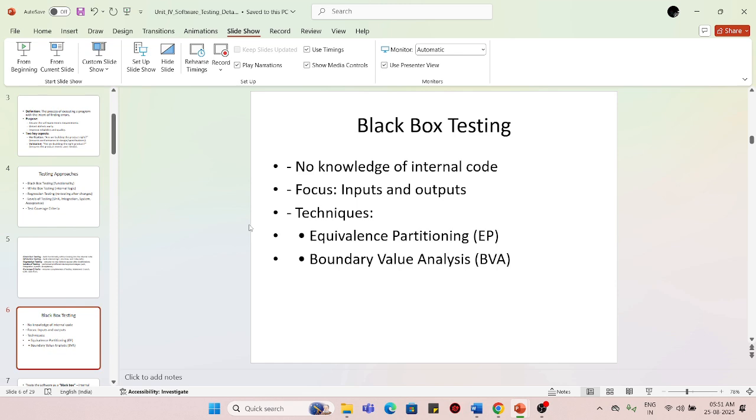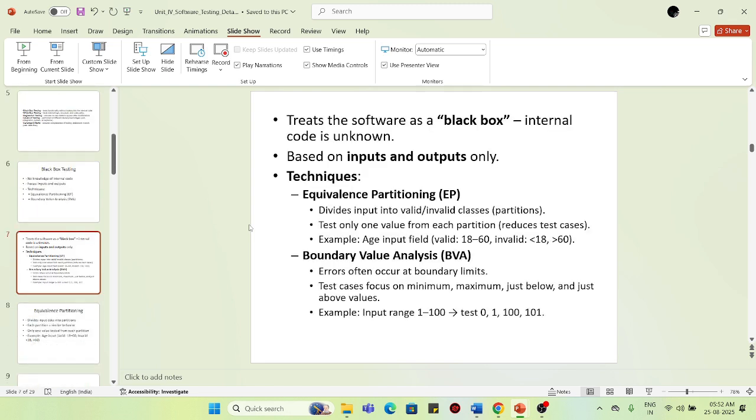So black box testing means you don't have internal knowledge. You mainly focus on the input and output. So there are two sets of techniques: one is equivalence partitioning and another is boundary value analysis. Black box testing means the internal code is unknown and it fully depends upon the input and output only.